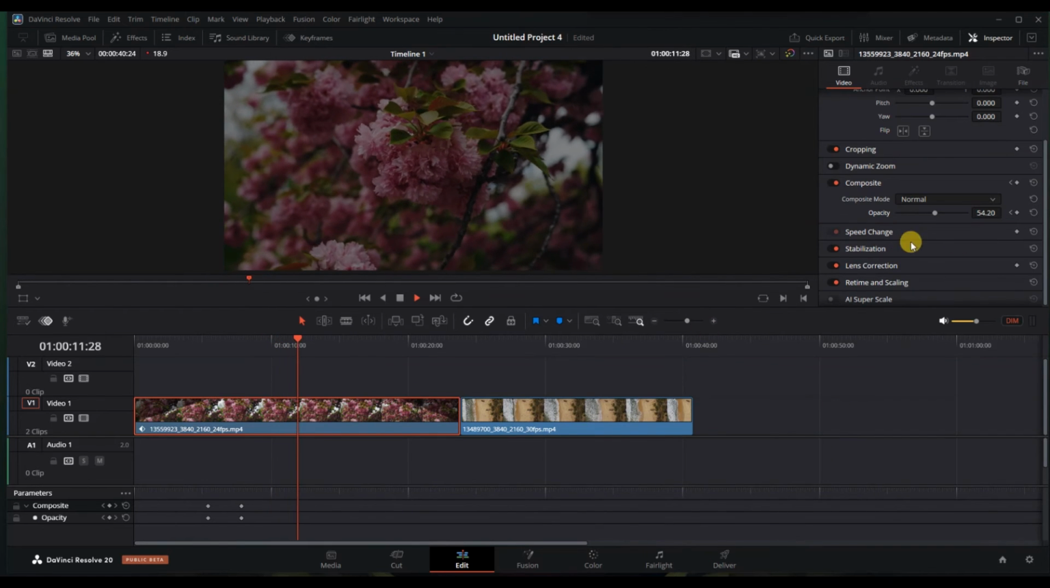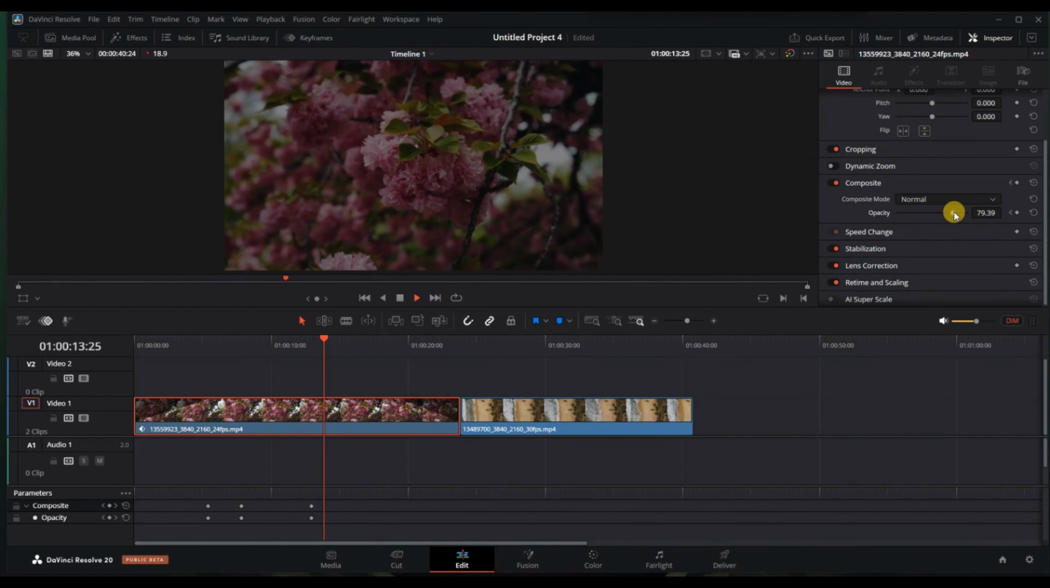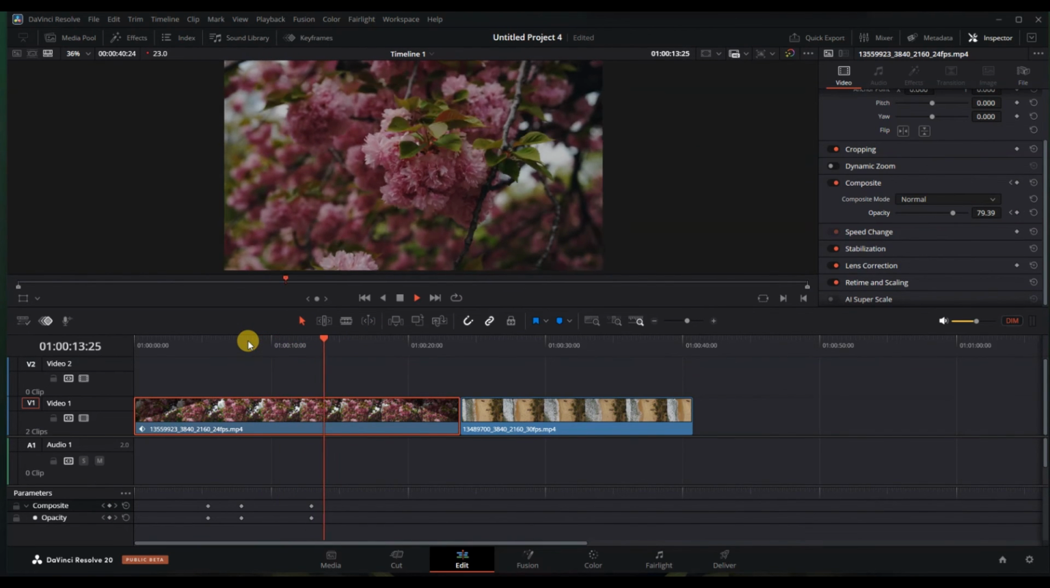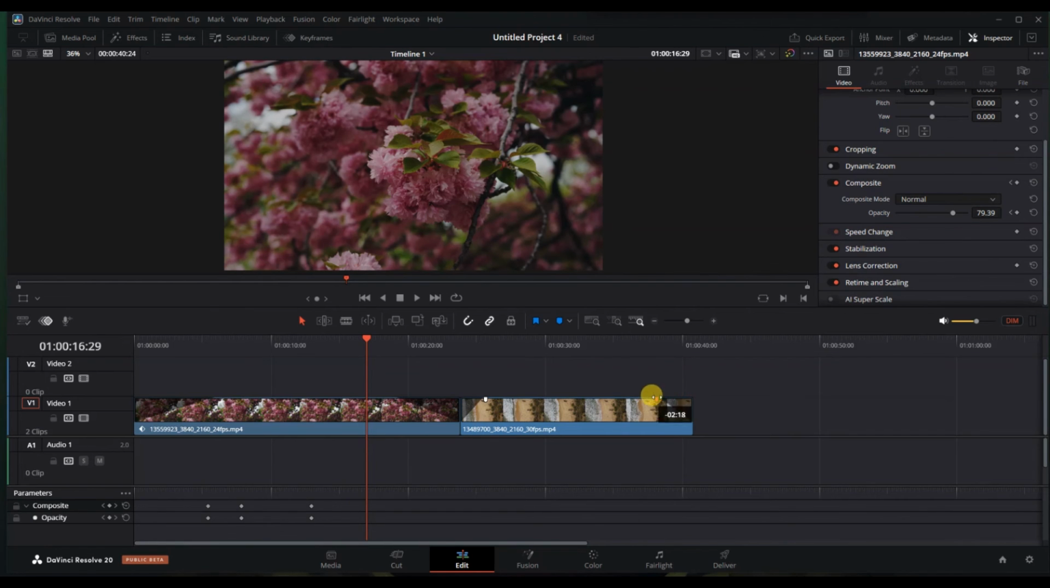Finally, remember to preview your fade effect in the playback window and adjust the handles or keyframes until you are satisfied with the smoothness. And that's it. Now you know how to add a fade effect in DaVinci Resolve.